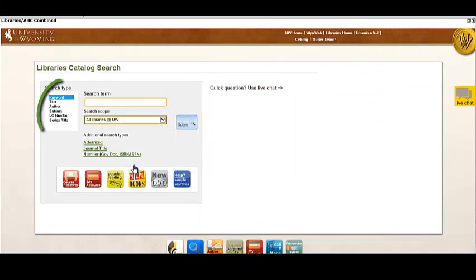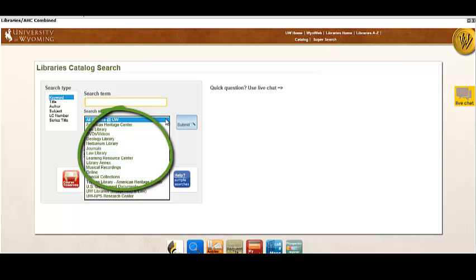Under Catalog, you can search by keyword, author, title, subject, and you can type in your search term, and you can also determine your search scope. So if you want to find something specific in an area such as the law library, you can find it this way.